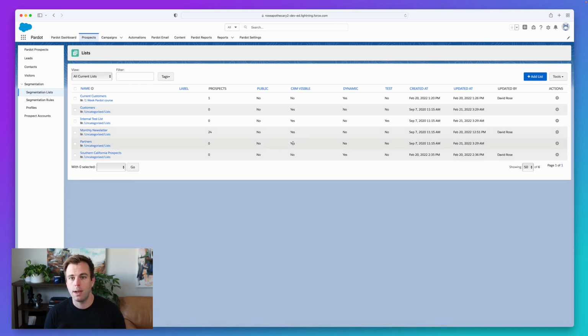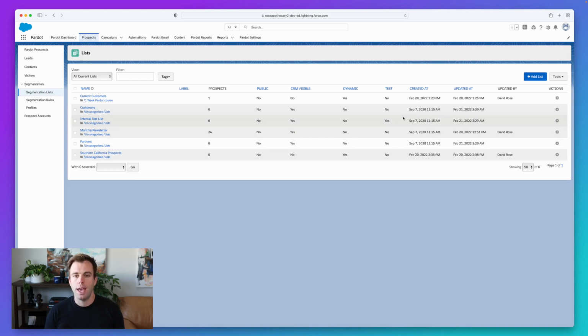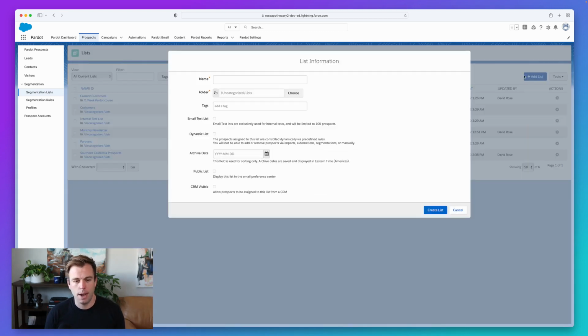So we've talked already about dynamic lists versus static lists. Let me show you how to make a static list. It's pretty easy. Just click add list in the upper right hand corner, and by default, it's static. If you check the box to make it dynamic, it'll then switch to dynamic. So some good examples of static lists would be any kind of list that you probably don't need to use over and over again, or a list that's not based on any specific data point within Salesforce.